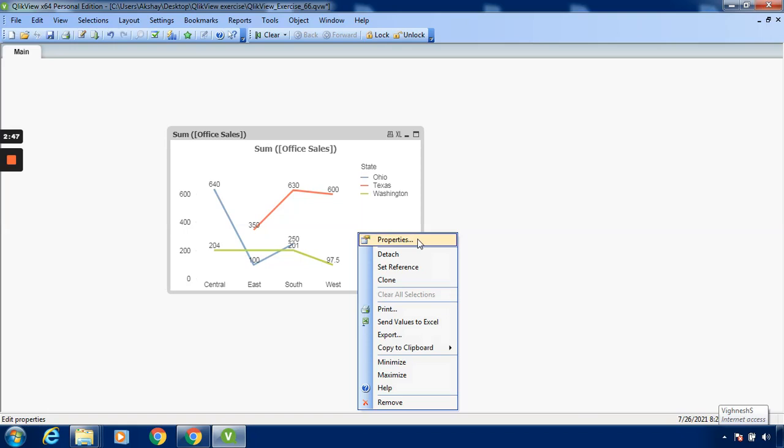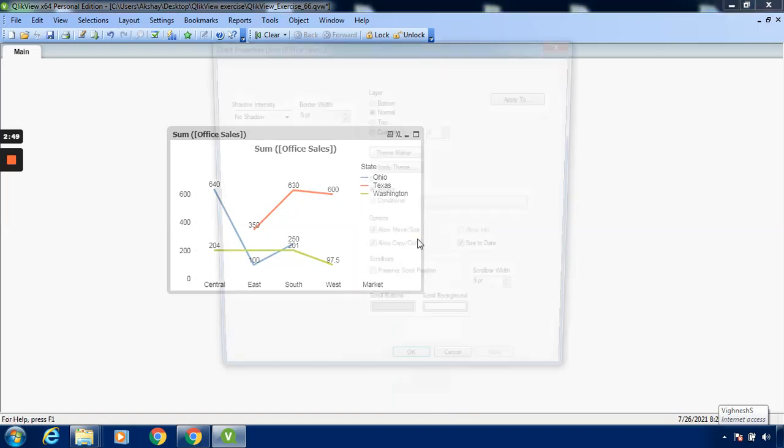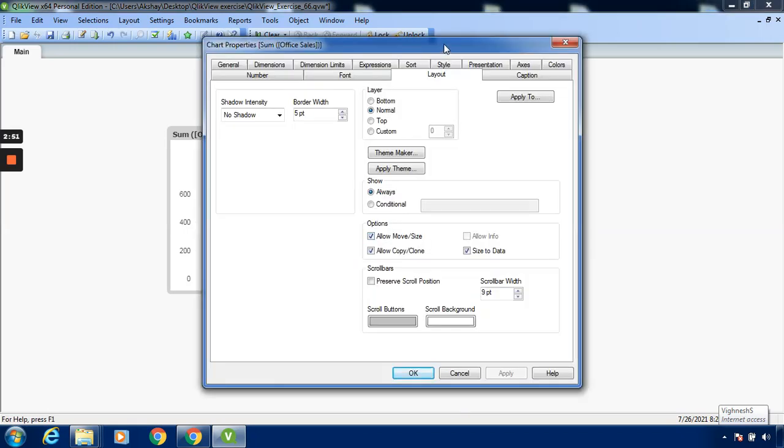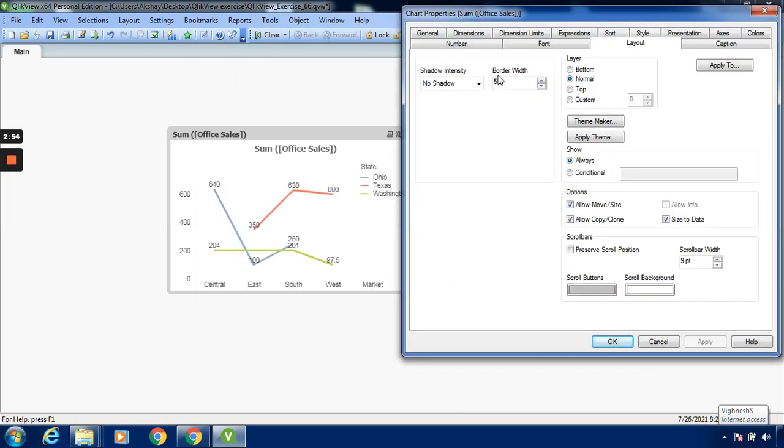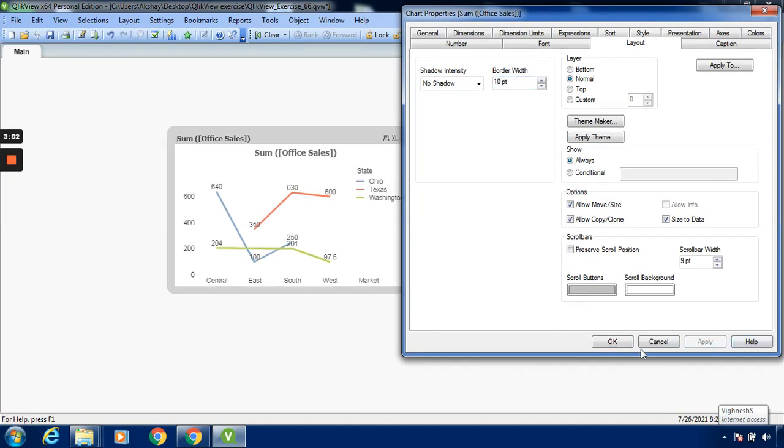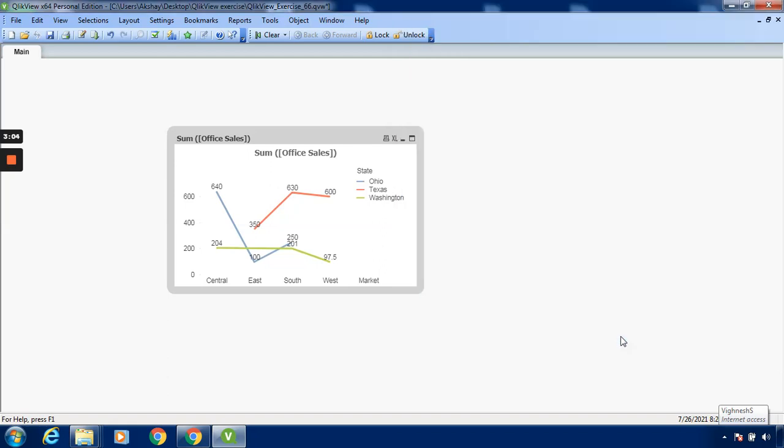Same is the process. Right click on the chart, go to the properties and go to the layout tab. If I want to increase it to say 10 points, I can increase it to 10 points. I'll click on apply and I'll click on OK. So this is what the border width is going to show us. It is looking much more attractive.